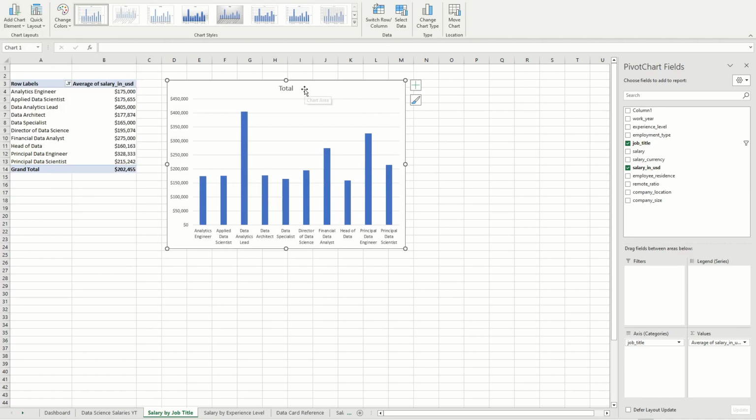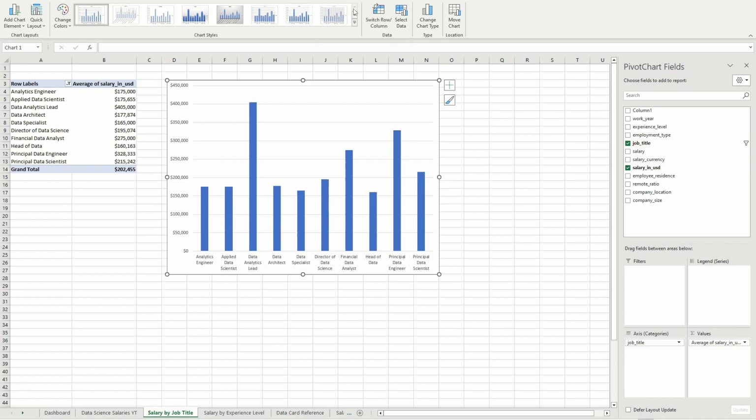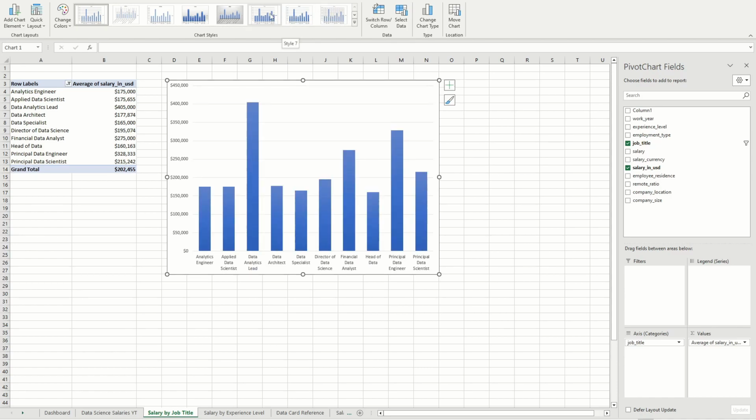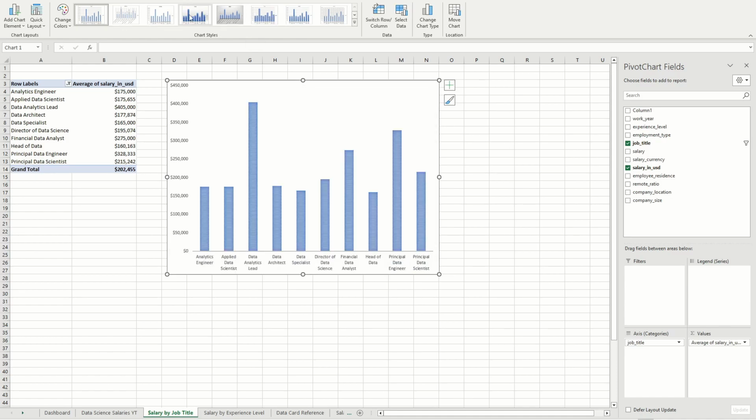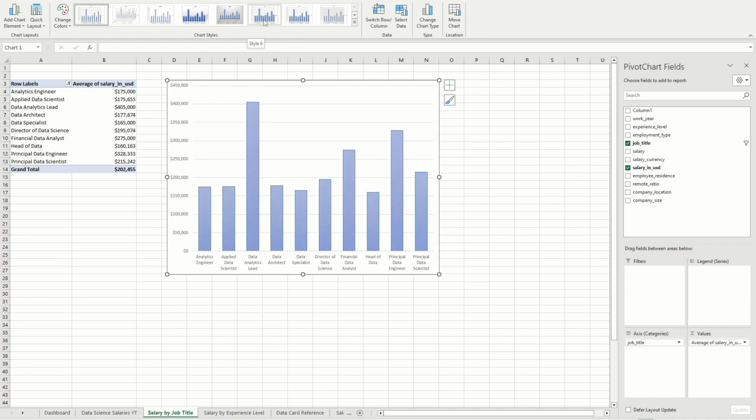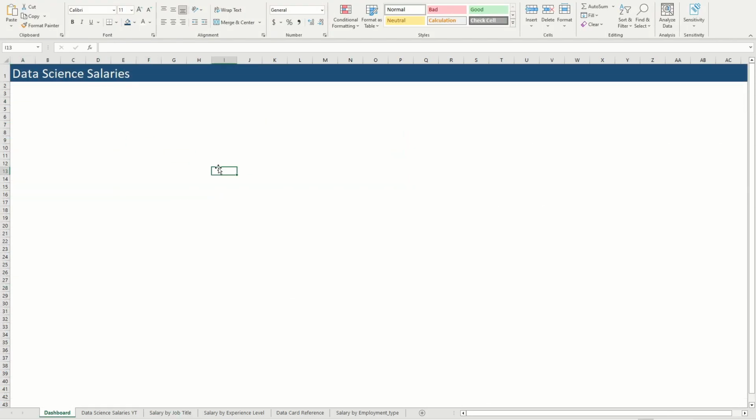And after that, I'm gonna get rid of the title because we don't need that either. Then I'm gonna change the style to make it look a bit better. I'll go with this one. That one looks alright. And then I'll do Control C, go to dashboard, do Control V.